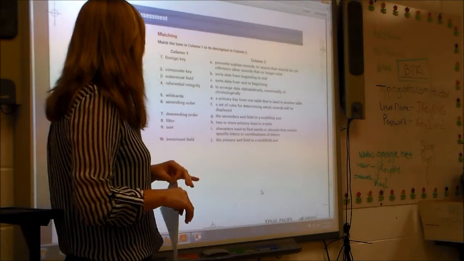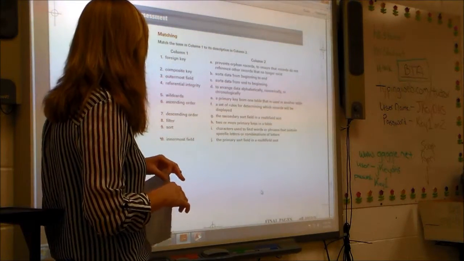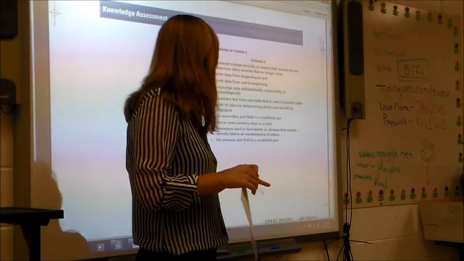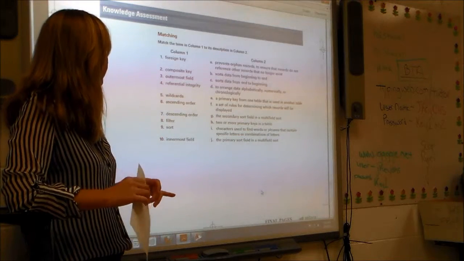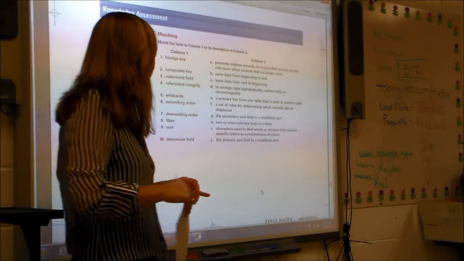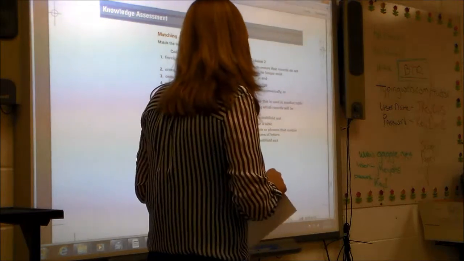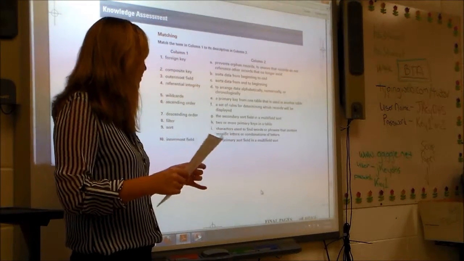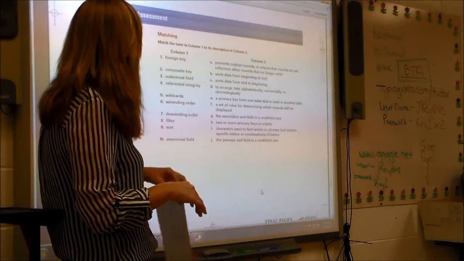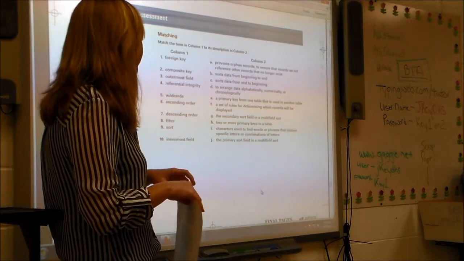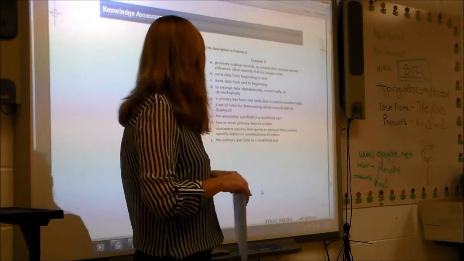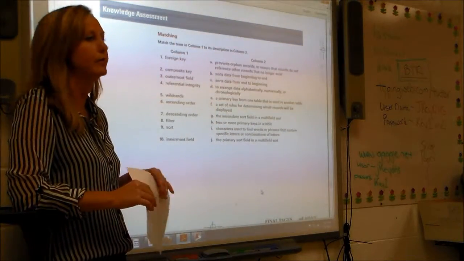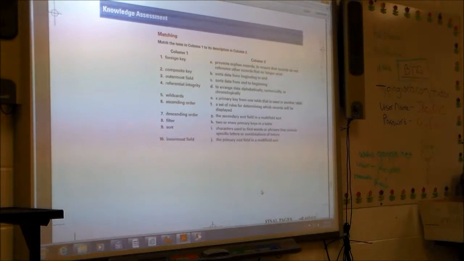Okay. What's a filter? F. A set of rules for determining which records will be displayed. That's correct. And sort. D. Sort is to arrange data alphabetically, numerically, or chronologically. That's right. And an innermost field. G. Secondary sort field in a multi-field sort. Because we already decided that our outermost field was a primary sort field. So the innermost field is our secondary sort field. Okay? All right, let's go on to the true false.